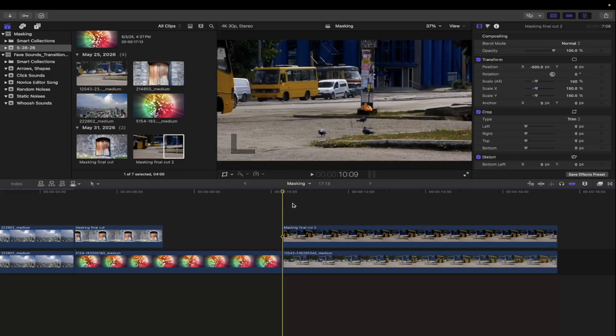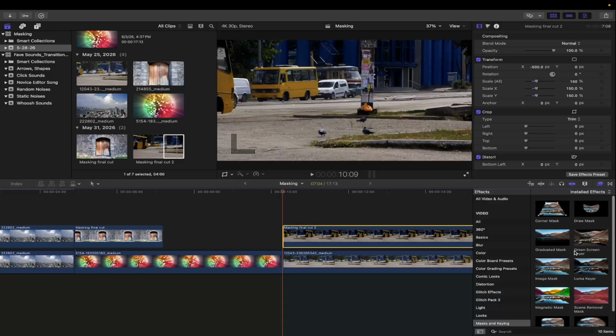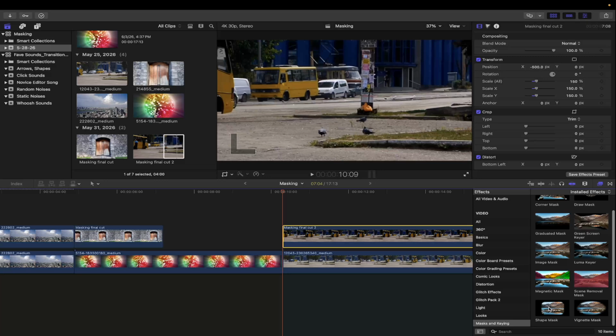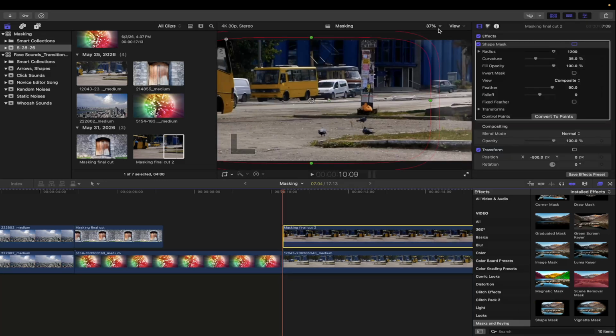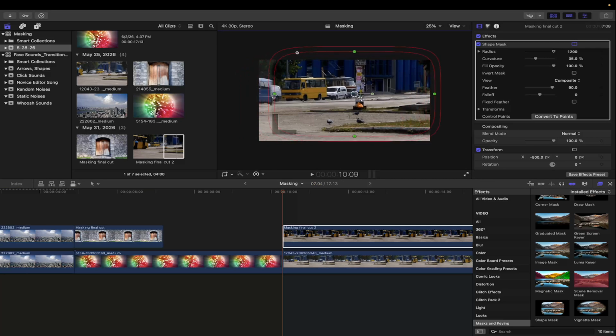Alright, now that I set up my clip, I'm gonna add the mask to it. So, go back to effects, and with this one, I'm gonna do shape mask. And this one, I'll have to zoom out a little bit. So I'm gonna set up my shape mask to be at this top corner only. I'm gonna expand this out a bit.